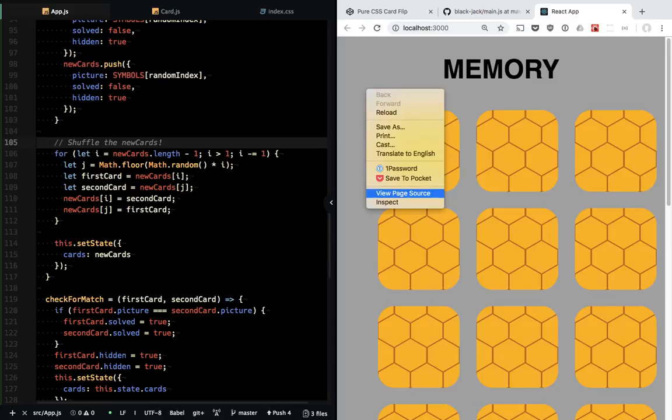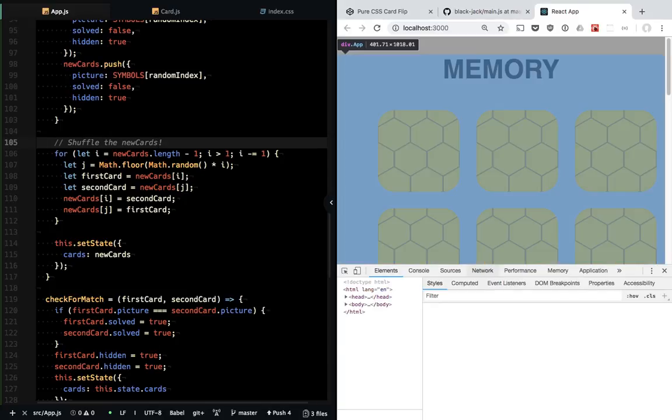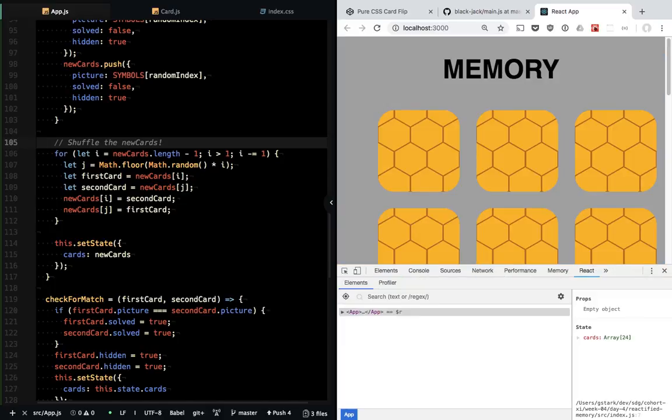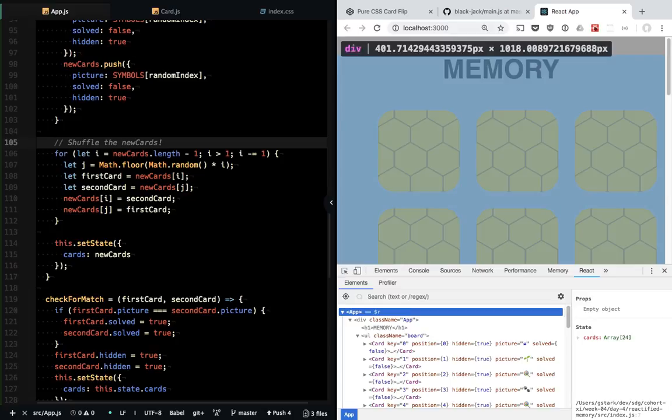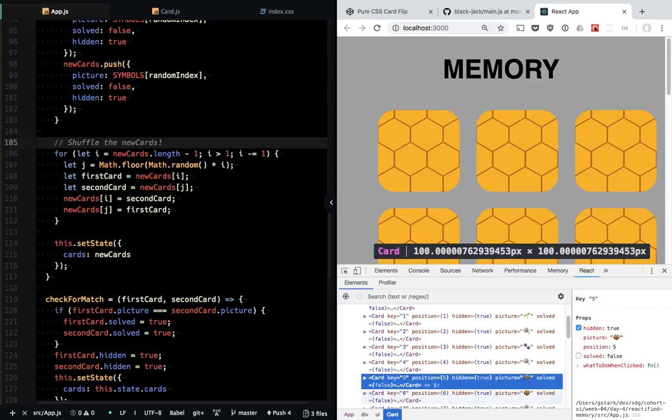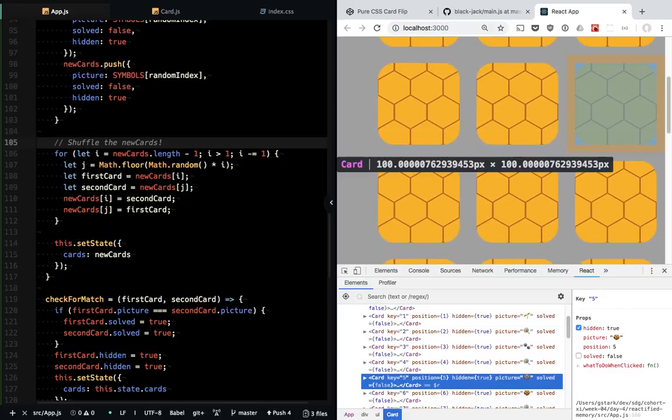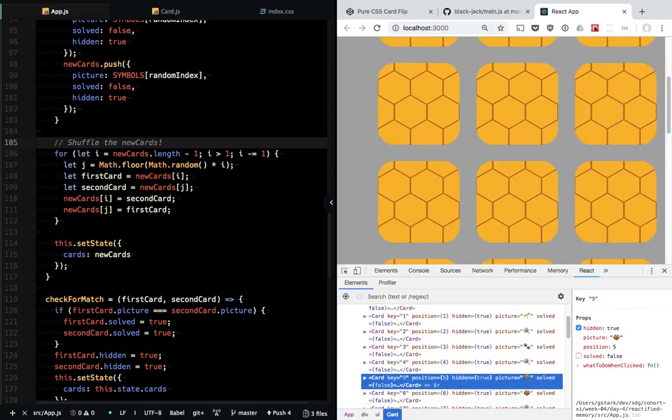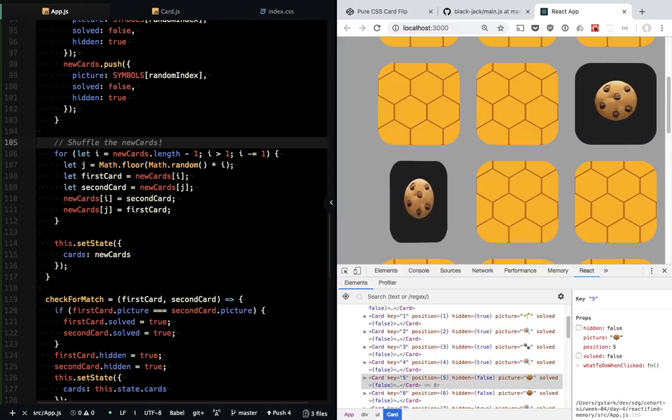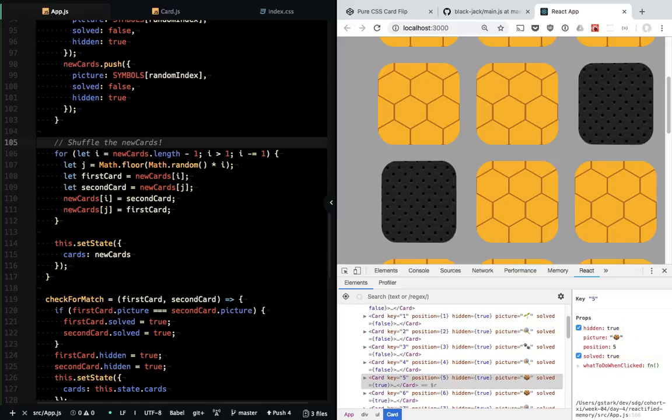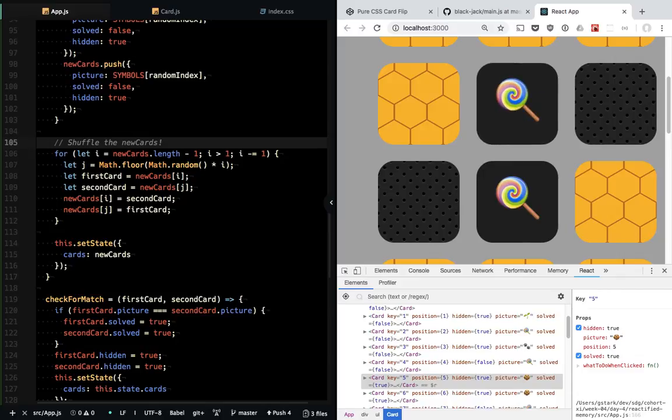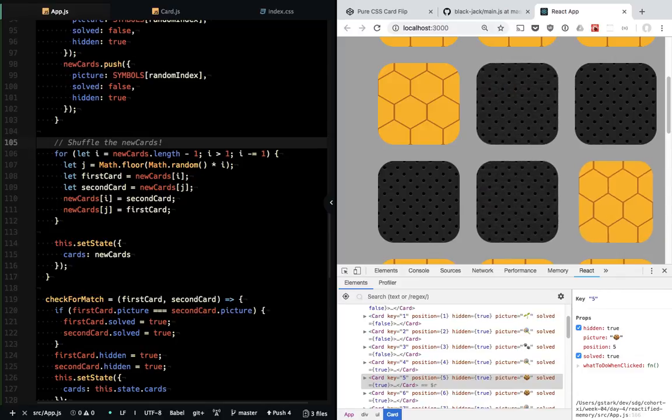So we can cheat, right? Because we can look in React and see where the pairs are. Okay, so, oh, here's a cookie. There's a cookie right next to it. Cool. So where's the cookie? It's right here and here. There's a cookie, and there's a cookie. So that's a lollipop. Oh, snap. That was lucky.